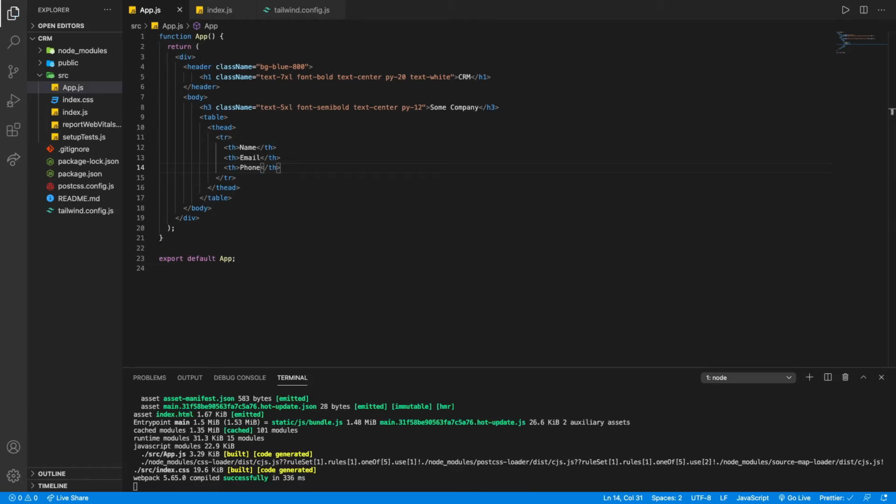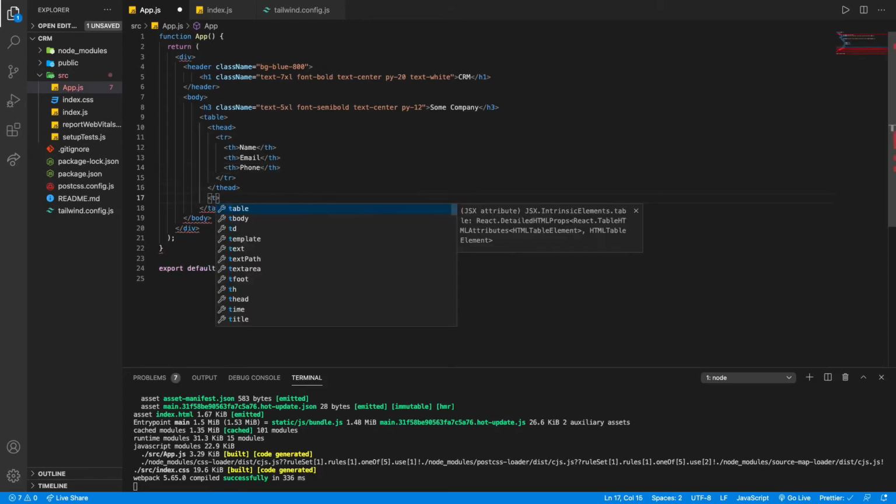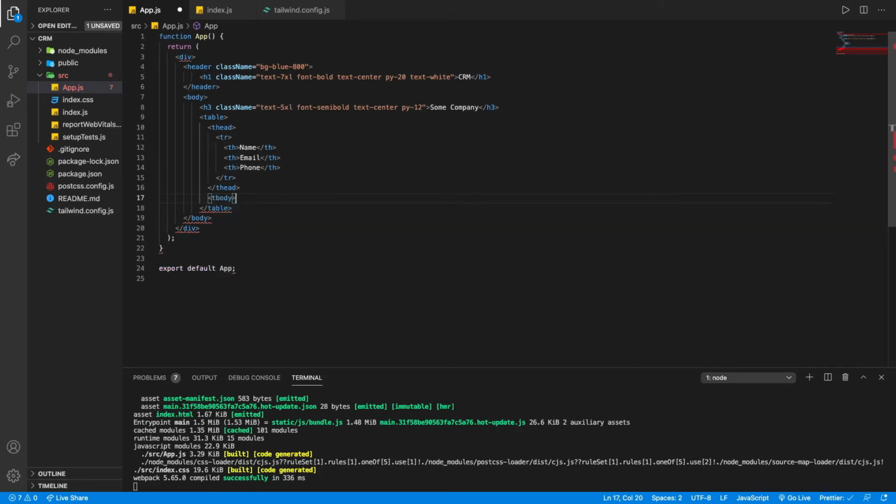So we have that, and now we should put in some of the actual values. So we can have T body, I think, and then close that as well. And then inside here we're going to have TR again, closing TR, and then inside that we're going to have TD this time.